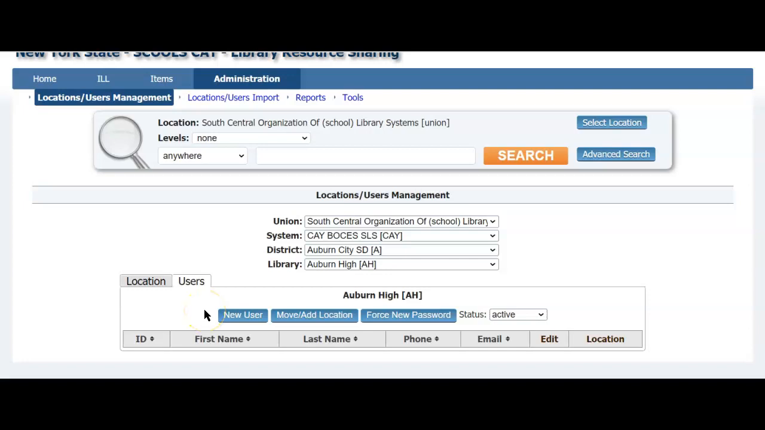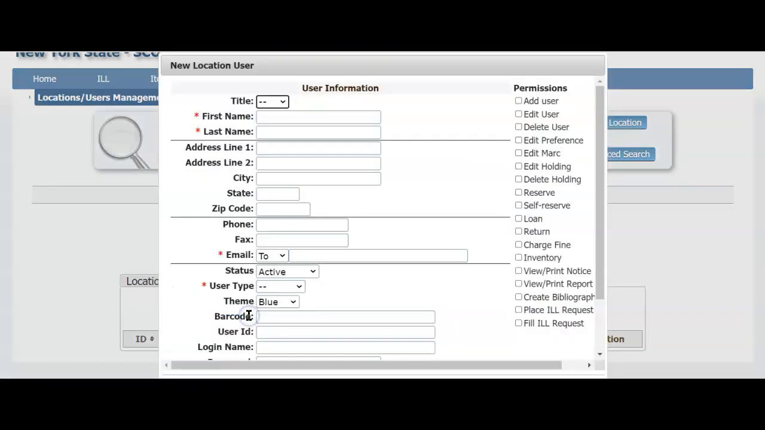So I have the Auburn City School District up, and specifically Auburn High School. I'm going to click New User. You can use a salutation if you like. I'm going to use Ms. in this case, and I'm going to use Zoe Hoyt, H-O-Y-T.